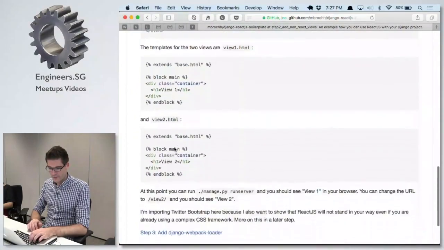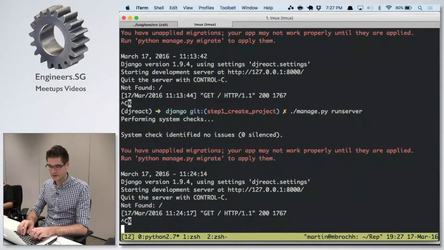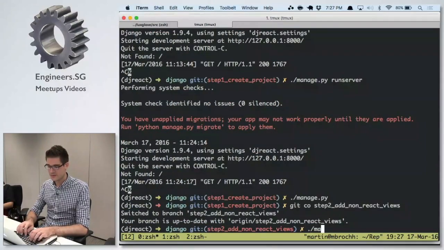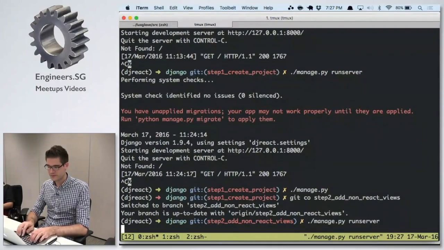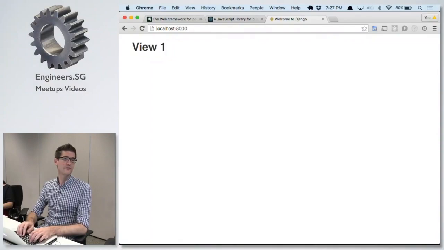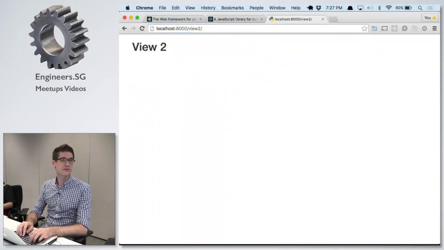And that's the step. When you did this and you run in your terminal manage.py runserver, you will see view1, which is the thing that we put in view1.html in the file, right? Or if we go to the other URL, view2, we will see view2.